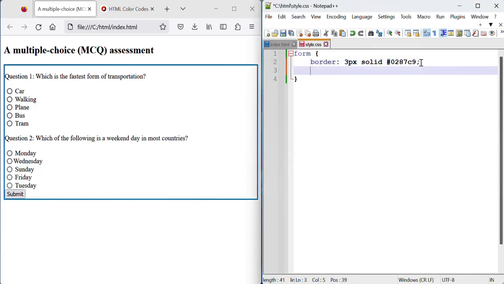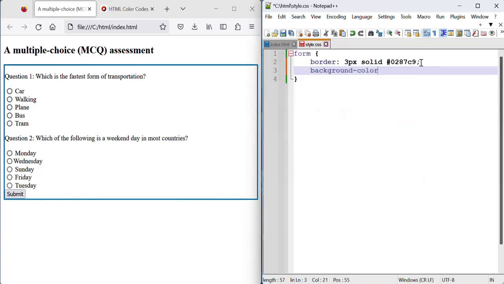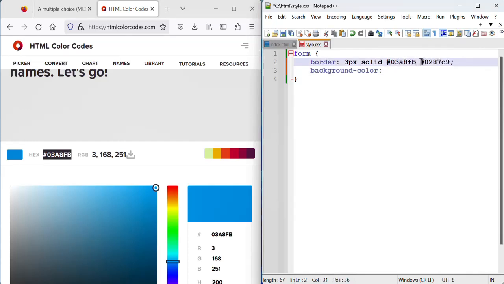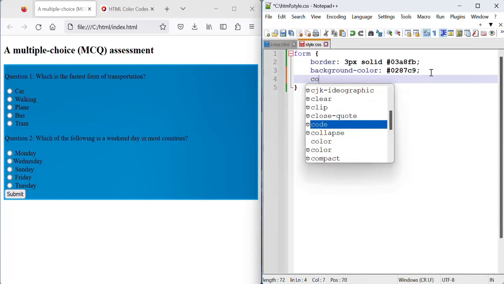I also would like a background color for our form. Actually, what I'll probably do is have this color for the border, and that one for my background color. For no specific reason, I just wanted the border to have a brighter color. Now the font is too dark for the background color, so I'm going to turn it white.